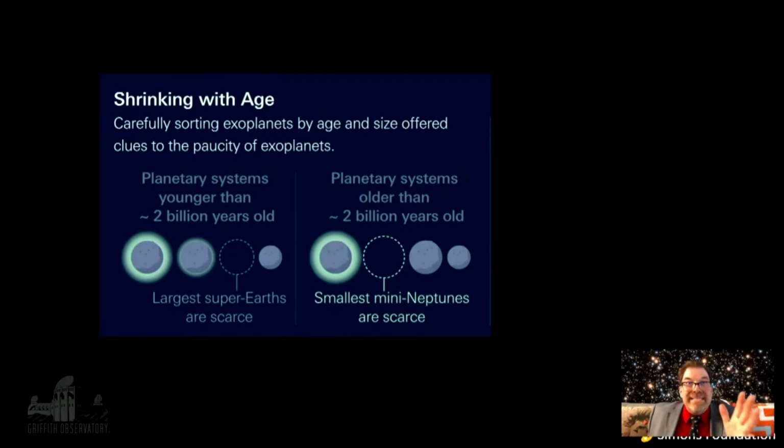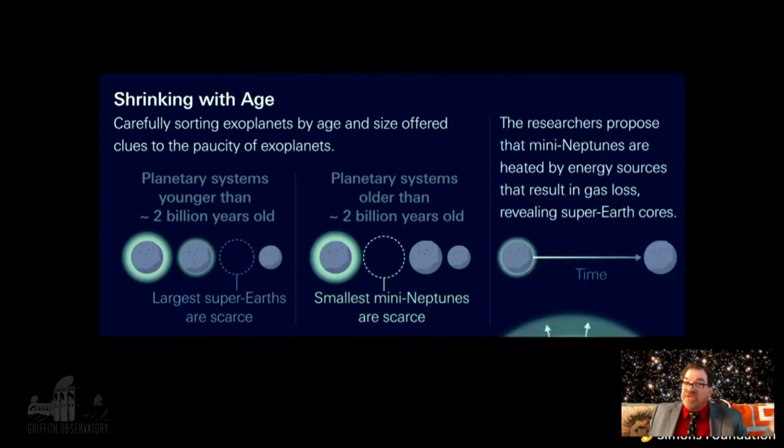The star is blasting that planet's atmosphere, and the planet actually changes size. So the very young ones, you have more of these mini Neptunes and smaller super Earths. The older ones, the smallest of the Neptunes got transformed into a large super Earth. So the gap actually moves, and they're seeing that gap change position with time. So in a very, very young cluster, the gap is in a smaller position. In an older cluster, the gap has moved.